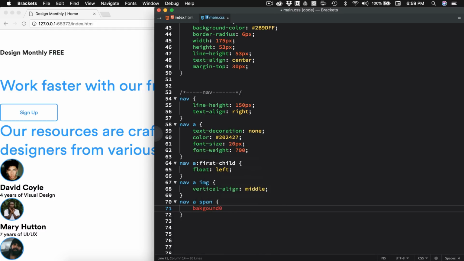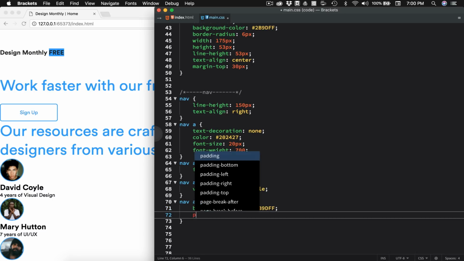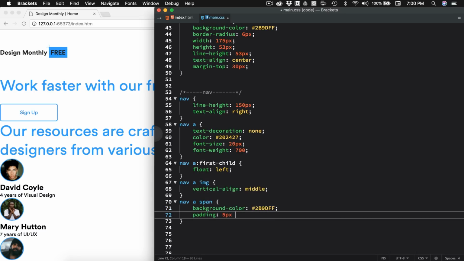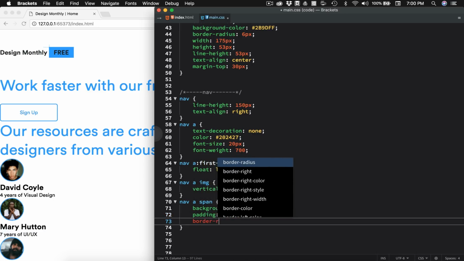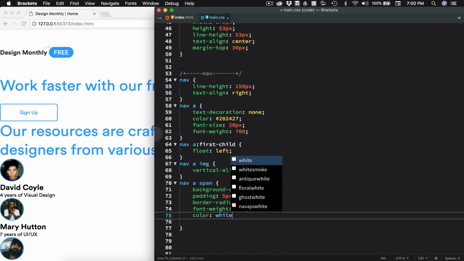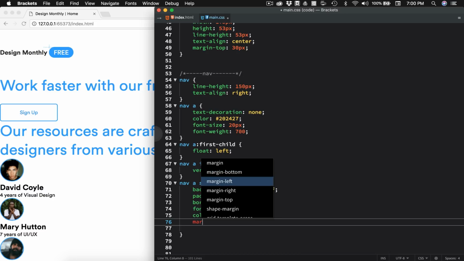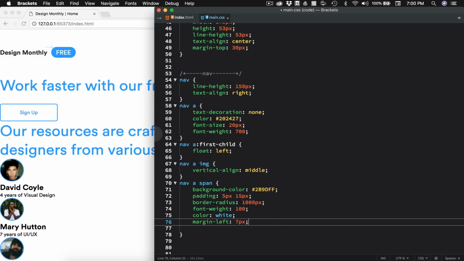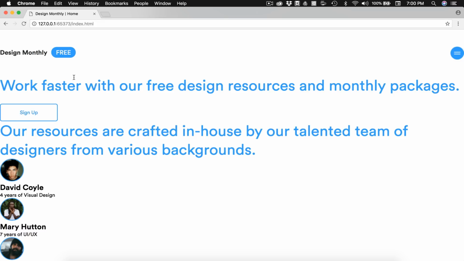Background color is going to be 2B9DFF. Set a padding of 5 pixels by 15 pixels. A border radius of 1000 pixels. Font weight, I'm going to set that to 100. Color for our text is going to be white. And then margin on the left is going to be 7 pixels, so we can get that away from our logo just slightly. So there's our navigation.